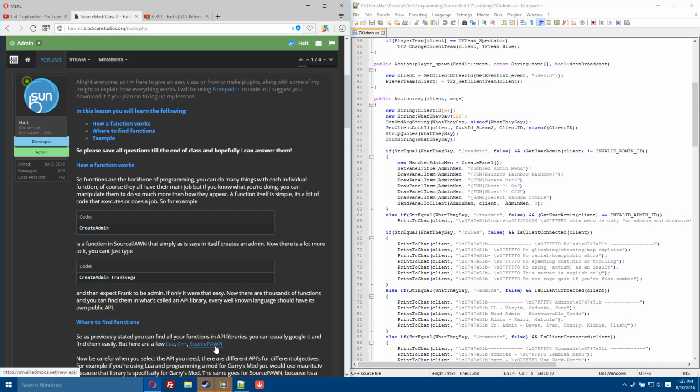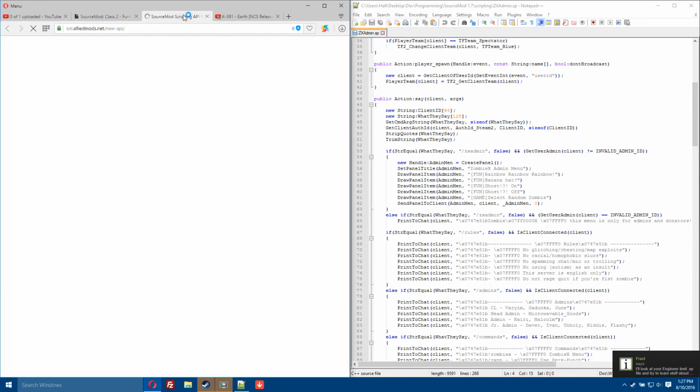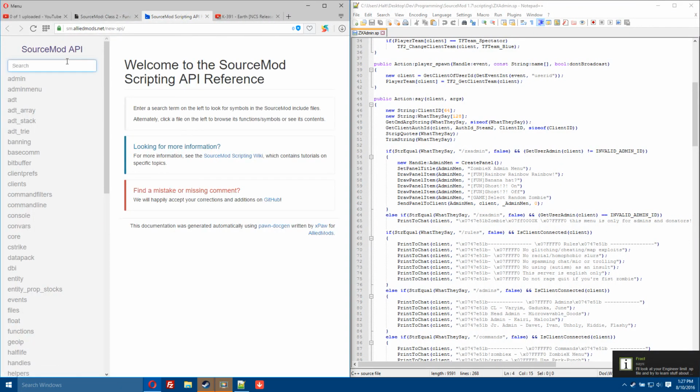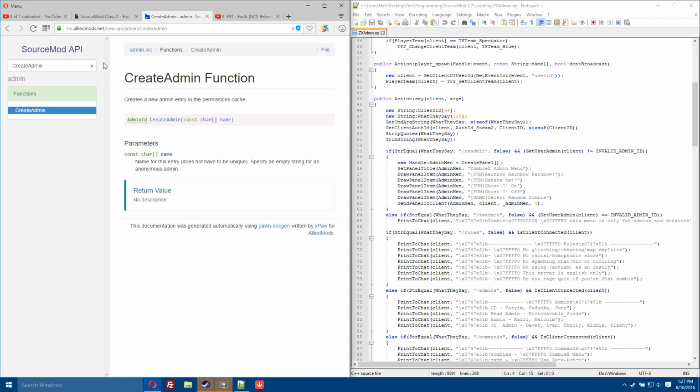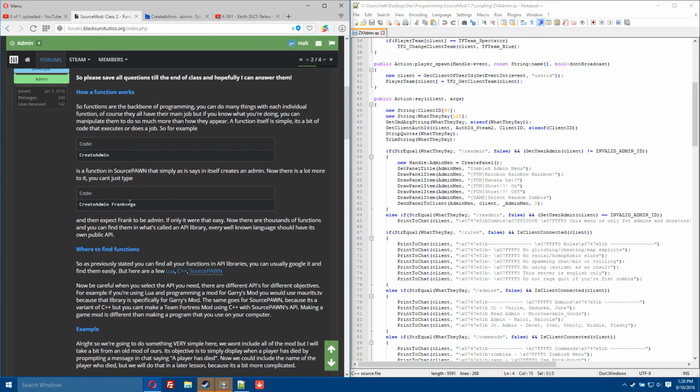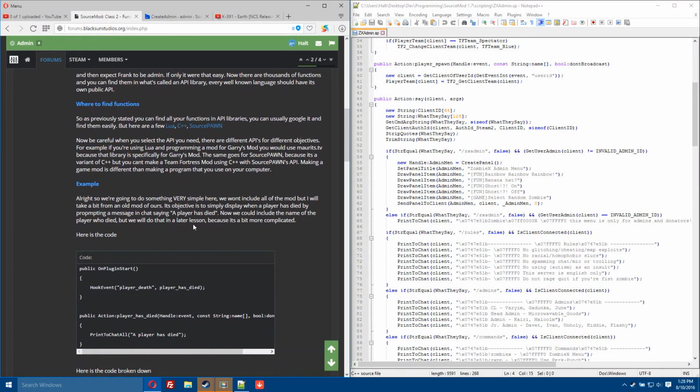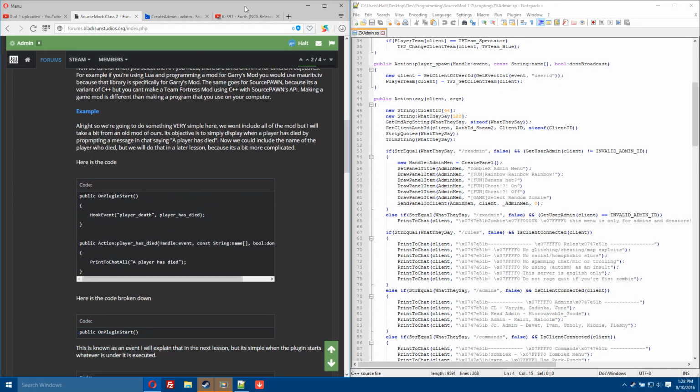Go to the SourceMod API, which is just a library that lists all functions and forwards, and we'll go to create admin. And so here you go, you have everything that you need in order to use the create admin function. So create admin, the name, the string for the admin. Now we're going to skip that function, but just for example, it's not as simple as this. You can't type in create admin player name. It's not that simple. We're going to use a much simpler function, print to chat all.